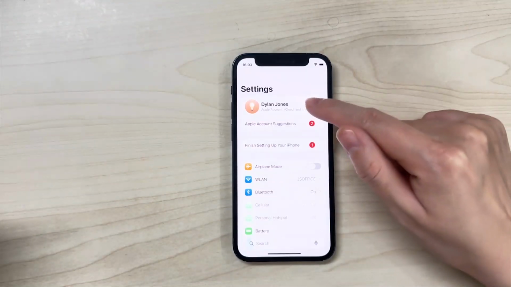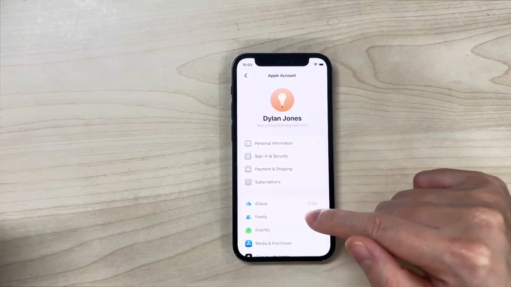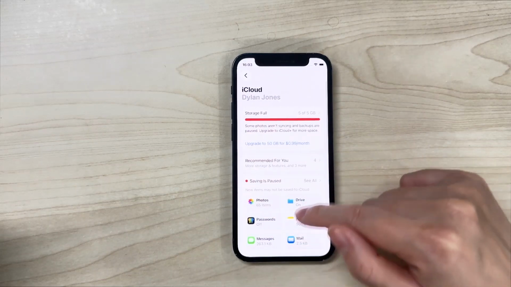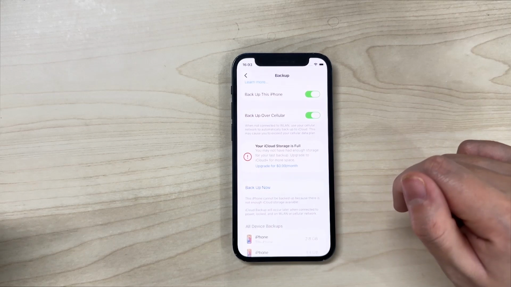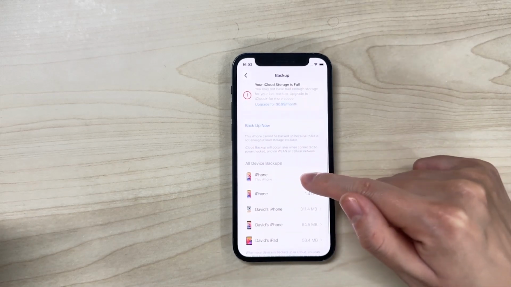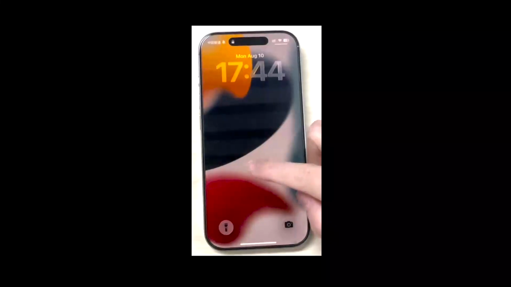Before you begin, keep in mind that most methods for removing a forgotten iPhone passcode will erase the data currently stored on the device. If you have an iCloud or computer backup, you may be able to restore your data afterward. Let's get started. Method 1.